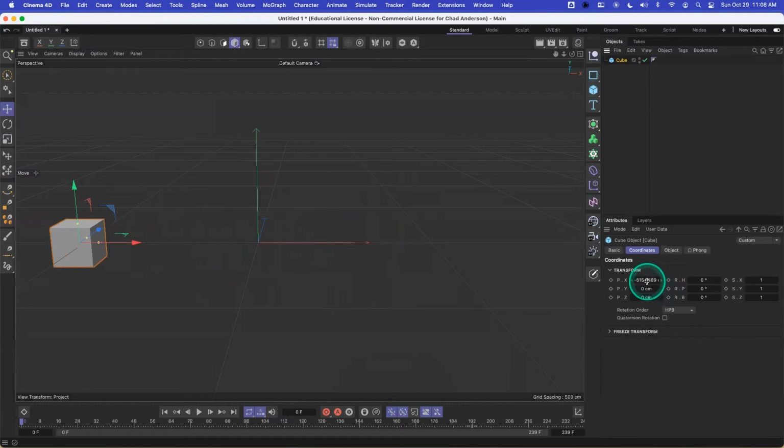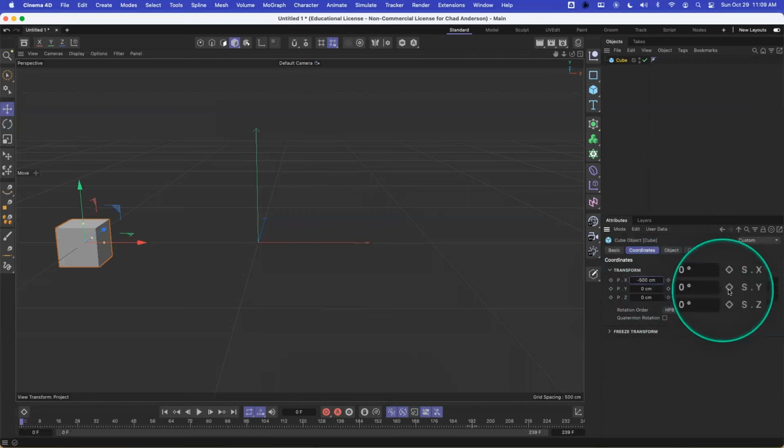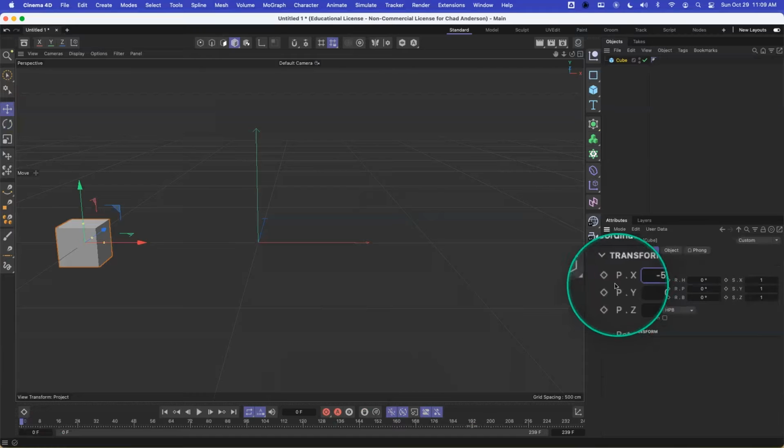If you look here at the controls, the position here, I'm going to move the position to something specific, maybe negative 500. Awesome, we're exactly at negative 500 here. You will notice that next to each of the controls, next to position, rotation, and scale, I have little diamonds. And these little diamonds can turn on and turn off.